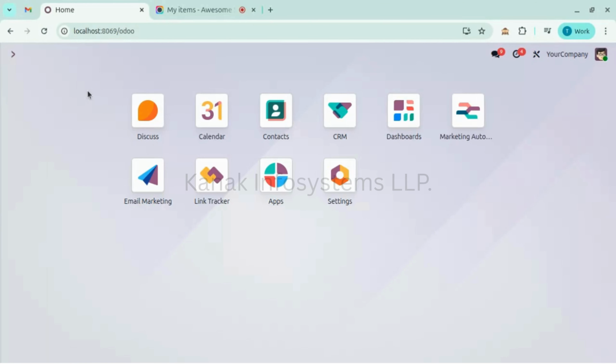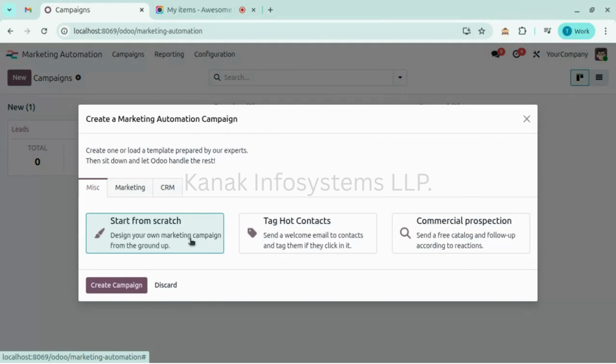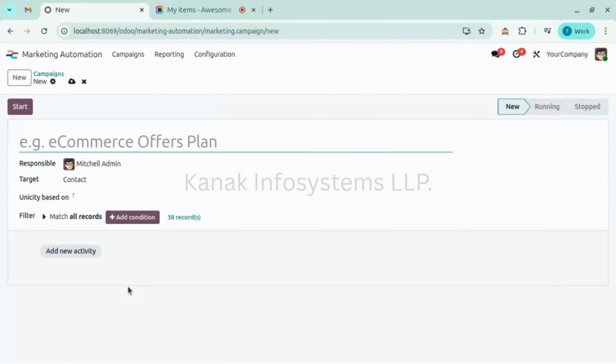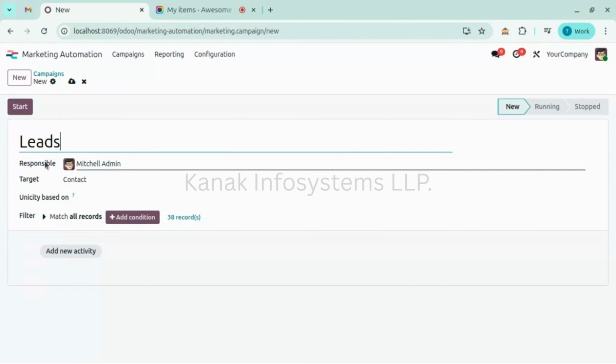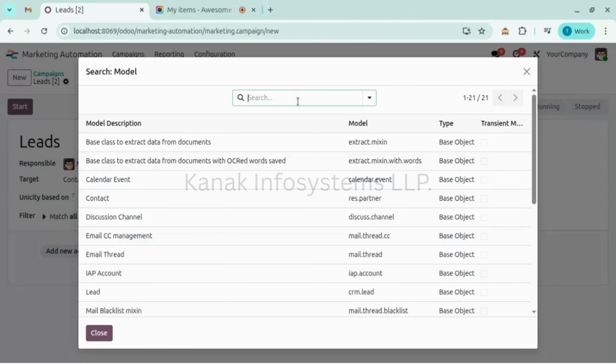So let's see how you can create a campaign for the marketing automation. For that, you have to go to this marketing automation app and click on this new button to create a new campaign. Now you have to select this start from scratch and click on this create campaign button. Now you have to give the name for this campaign. Let's go with the leads. Now you are going to select the responsible for this campaign. I am going with this Michelle admin, and you have to select the target. So let's select leads for that.